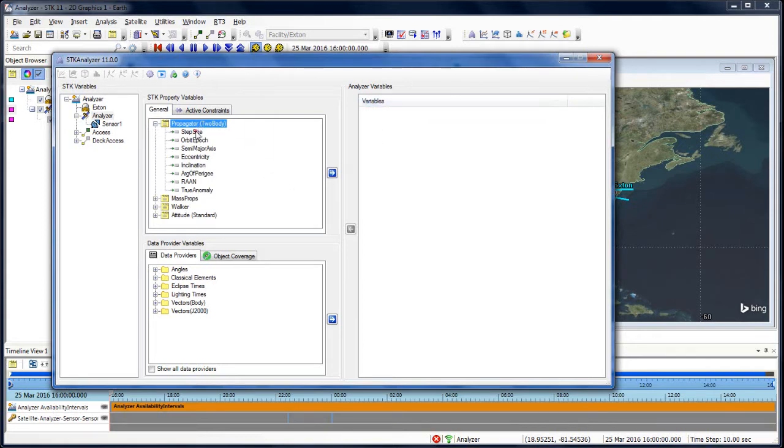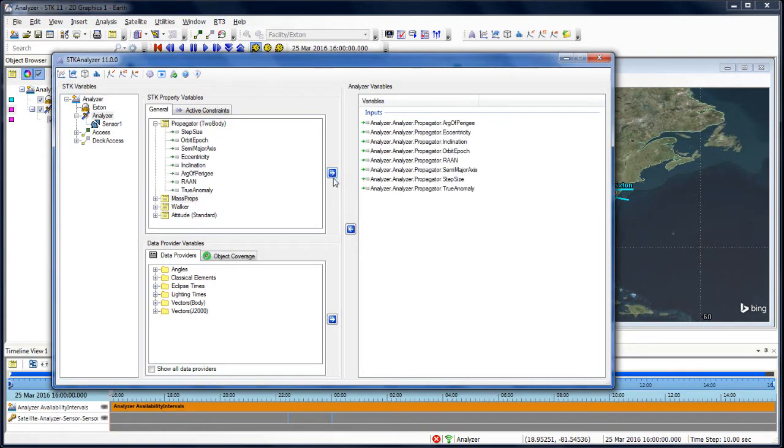So we can either select each one individually and bring it over, or we can select the top level propagator to body item and bring everything over. Now we're not going to be varying all of these objects in our analysis, but this is just to show you that you can bring in many variables, but you don't necessarily have to use them in your analysis until you want to.